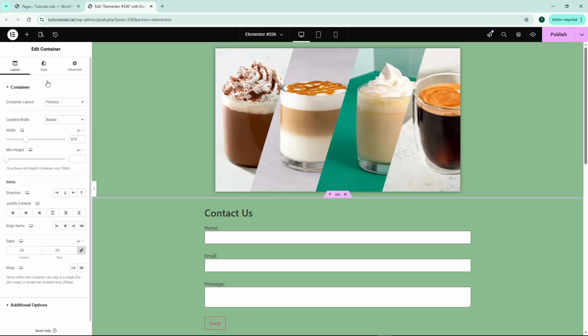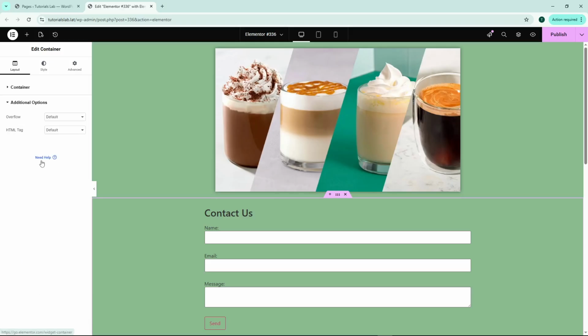Once you've clicked the 6 dots, look over to the left panel where all your editing options appear. Scroll down until you reach the layout section, then expand additional options. This is where the magic happens. In the additional options area, you'll see an HTML tag drop-down menu. Click on it and select A from the list. By choosing the A tag, you're telling Elementor to treat this entire container as a hyperlink element.